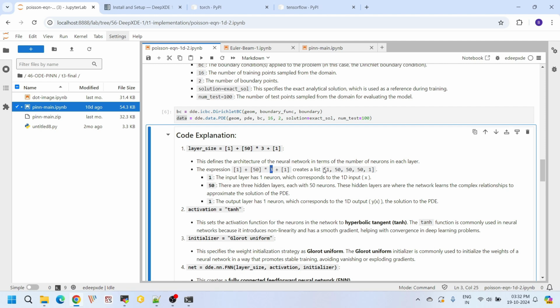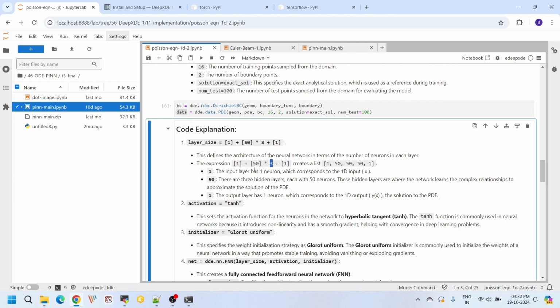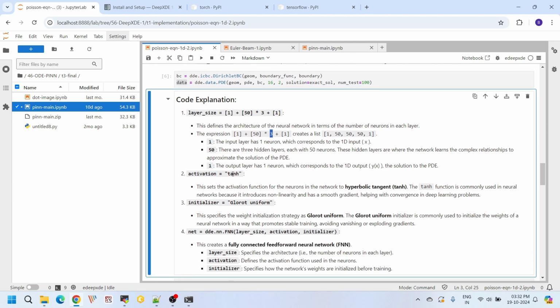It will create a new list with 1, then 20, 20, 20, 20 with the 10 values of 20s, and then 1. That's it. So this is how the list will be generated. This is a little interesting thing, but this is how the DeepXDE library uses its syntax to define the layer size. And just like the activation function, DeepXDE supports all sorts of activation functions.